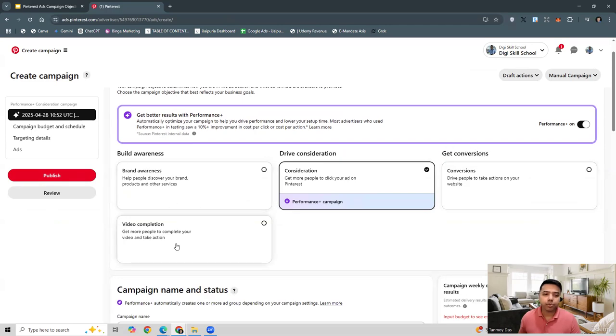So under build awareness, there are two types of campaign objectives you can select from. One is brand awareness, which is basically going to be a campaign where the focus is going to be on generating a lot of awareness regarding your brand. So the ads will be shown to different types of users across the Pinterest platform on their boards, primarily to do awareness creation. The second one is video completion, which is basically where you want people to actually watch your complete video and take action. So you would want them to watch your video and finally possibly take the action of visiting your website. So that can be another type of campaign objective you can choose from.